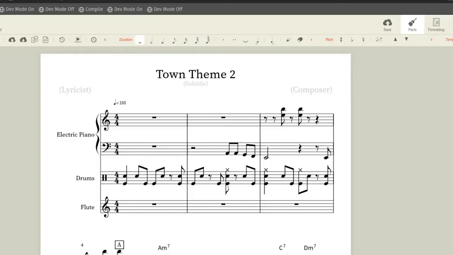Hi, this is a Kanakan Stories Volume 2 development log. This is the try number 2 on writing a town theme.